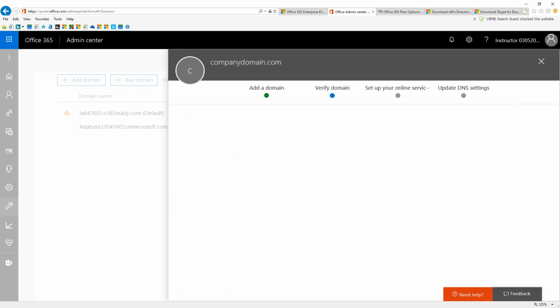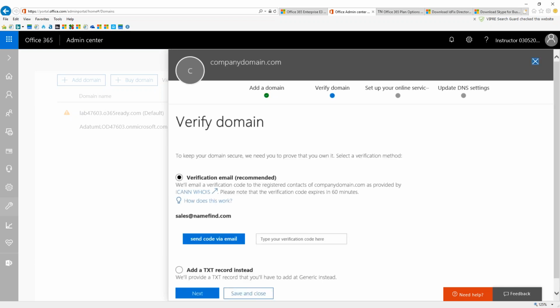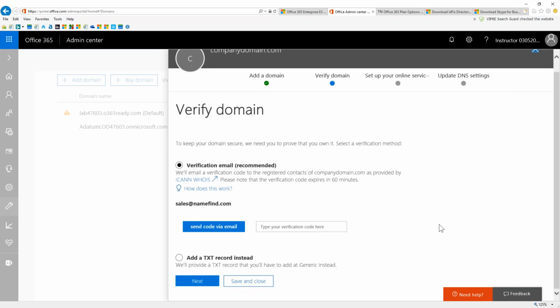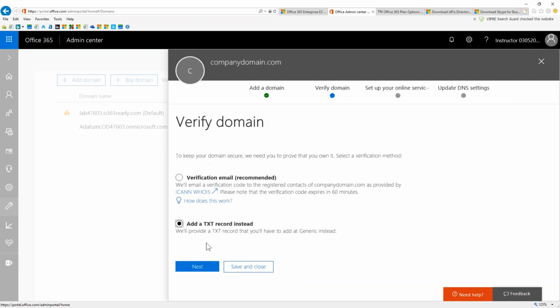So Microsoft will tell you everything you need to do in the domain as setting up your custom domain. Now you can verify the domain by sending an email or verification code for the domain, or you can use a text record or an MX record. I prefer the text record. So if I have not configured my DNS yet to accommodate my new domain, I need to do so. I won't be able to verify the domain through an email. I'm going to have to add the text record to DNS first.